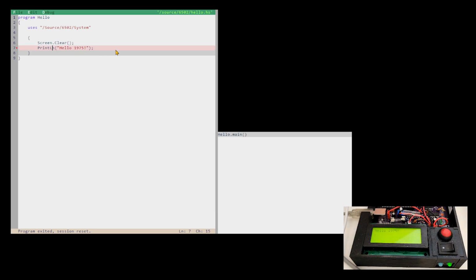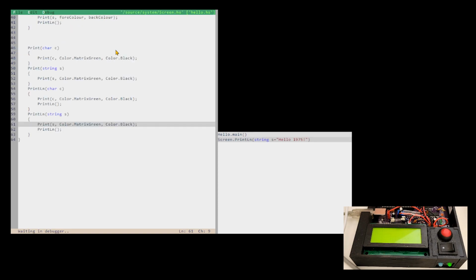Let's put a breakpoint here on the print statement, and let's F5 to there. So we've cleared the screen again, and we're sitting waiting to execute the print statement. Now, if I step into the print statement, a lot of the Hopper library is written in Hopper as well, so you can step through it. So we're inside the print statement, which is made up of a call to a print to pick your colors. Because on different LCDs, you might have the choice of colors.